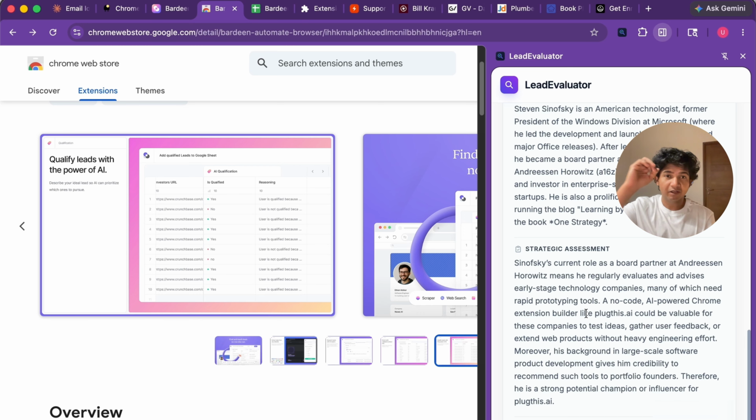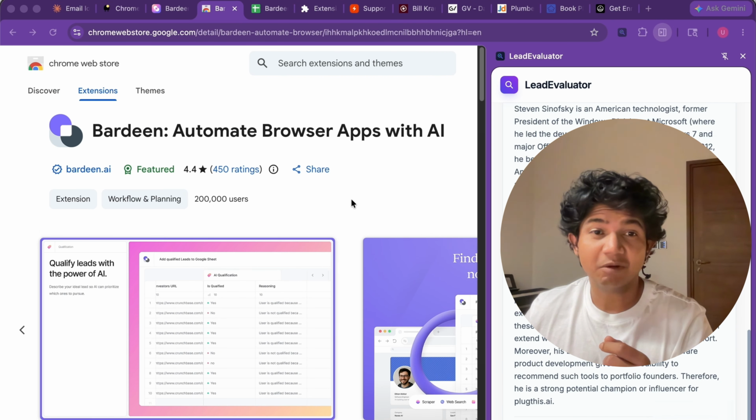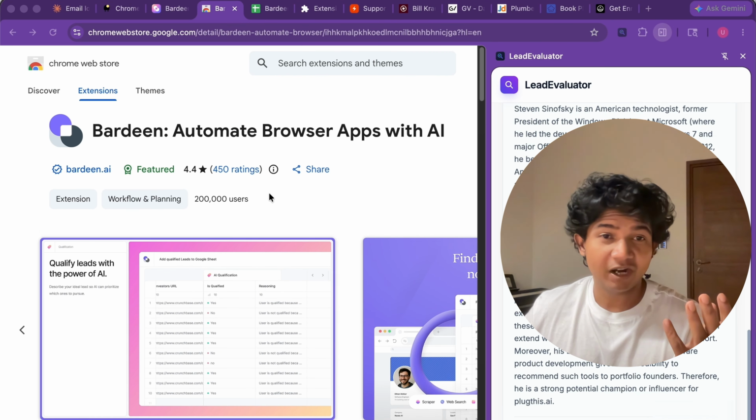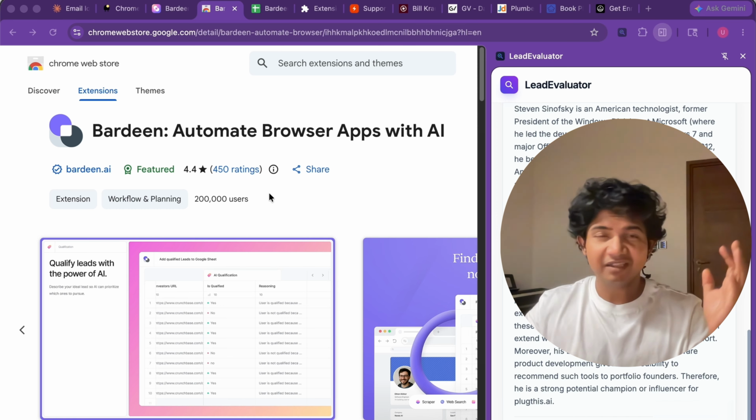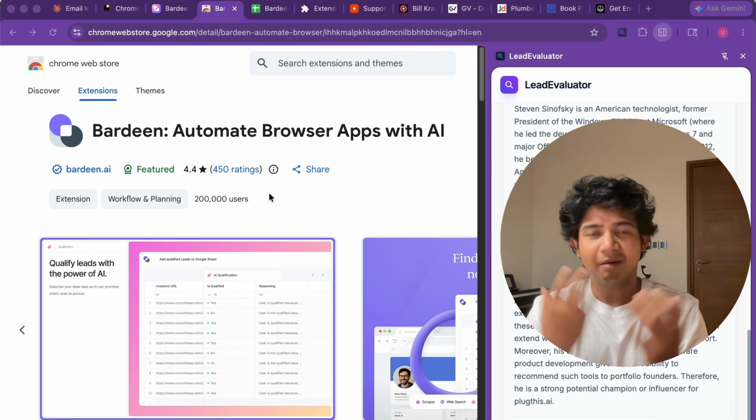Not dunking on Bardeen out here, but what I want to say is it's straightforward to build a Chrome extension like this using PlugThis. If you had an idea and if you want to build something, I would welcome you to take the product out for a spin. You saw we had a little bit of to and fro out here, but we managed to build an application. If you notice, Bardeen has about 200,000 users, 450 ratings. There are so many such ideas out there waiting for people like you to come and actually build.